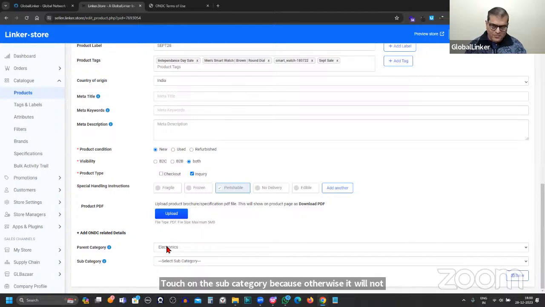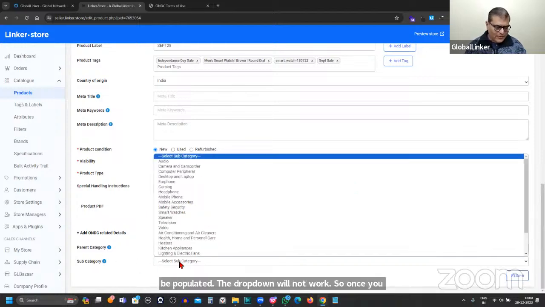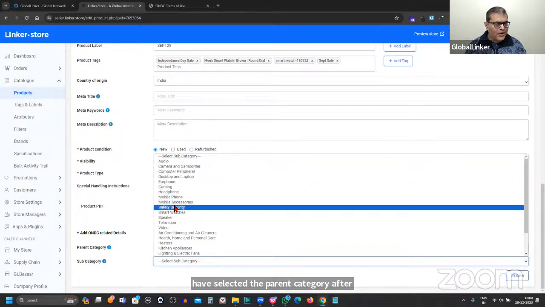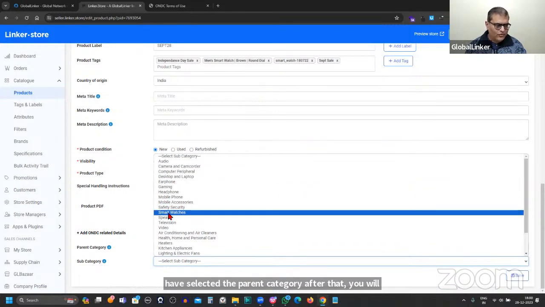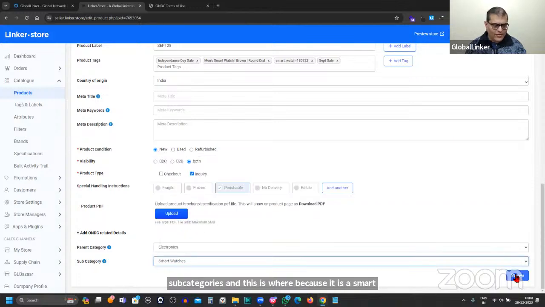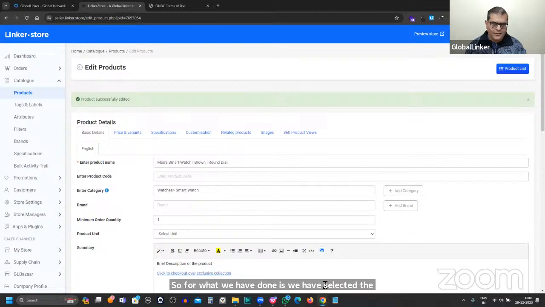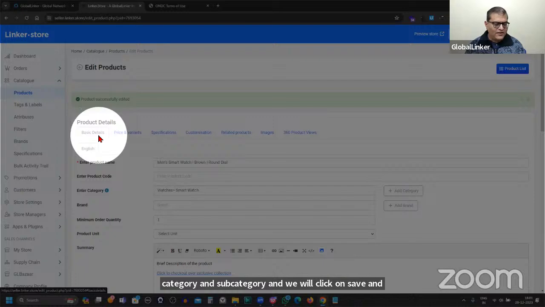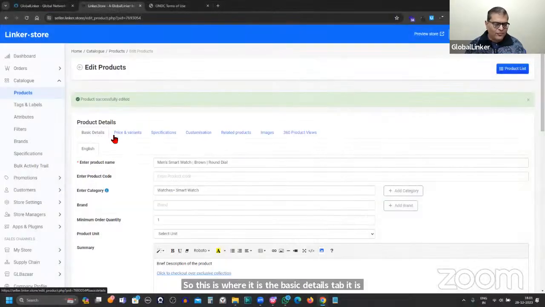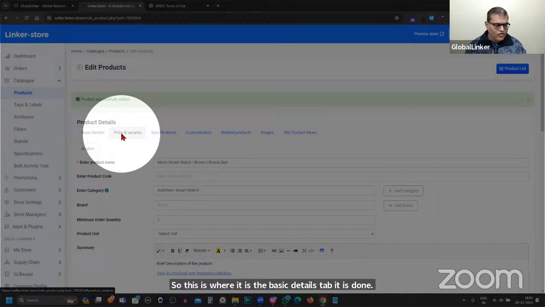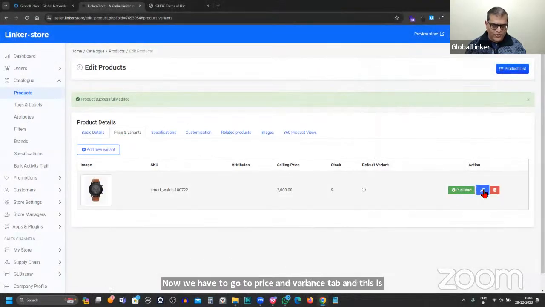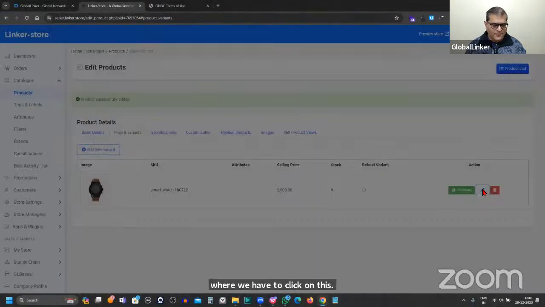Once you have selected the parent category, you will come here again, click on it, and you'll see a number of subcategories. Because it is a smartwatch, we'll select smartwatch and then click on save. So far we have selected the category and subcategory, and we will click on save. The task on the basic details tab is done. Now we have to go to the price and variants tab, and here we have to click on this pencil shaped icon.